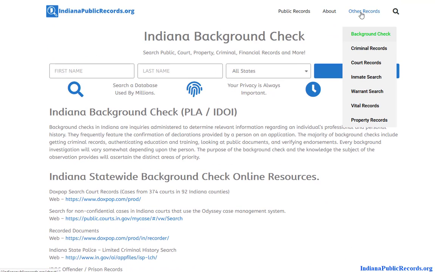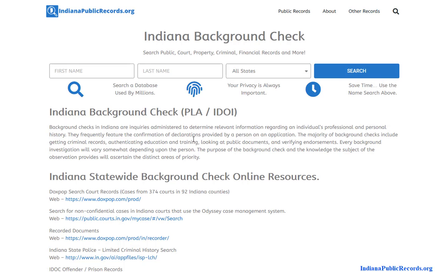You also have different categories here. It depends, again, what your background check is all about. You might want to focus more on criminal records, court records. Maybe you want to look at somebody's property records. Maybe you want to see if they have a warrant out for their arrest. So you have quite a few options to work with.